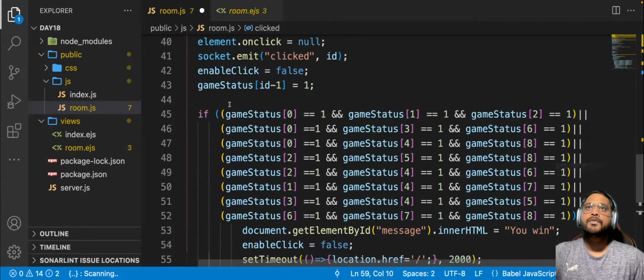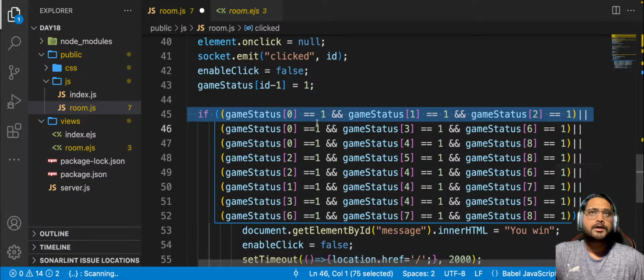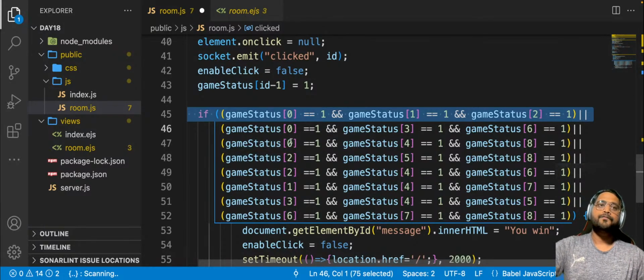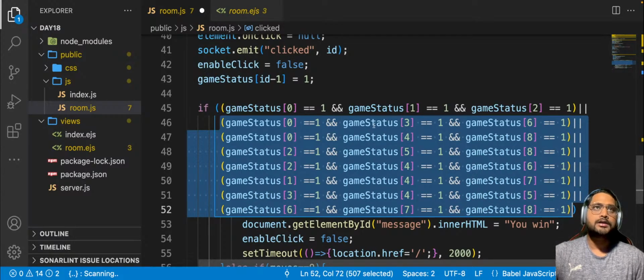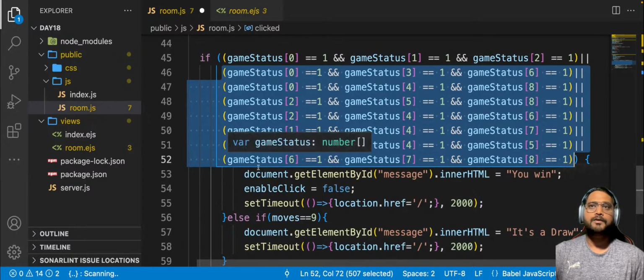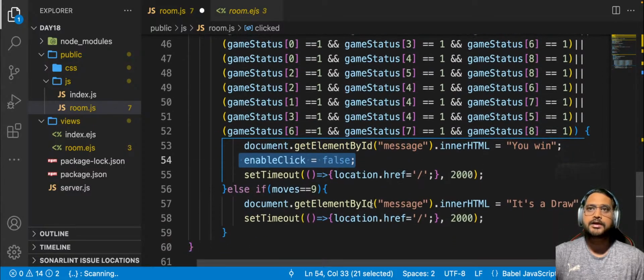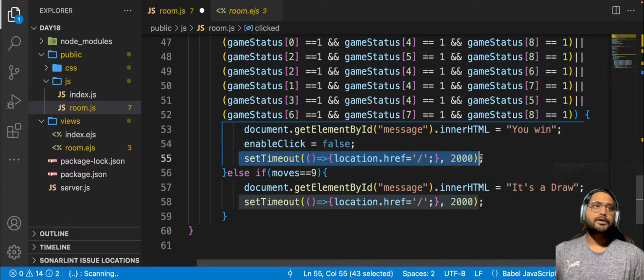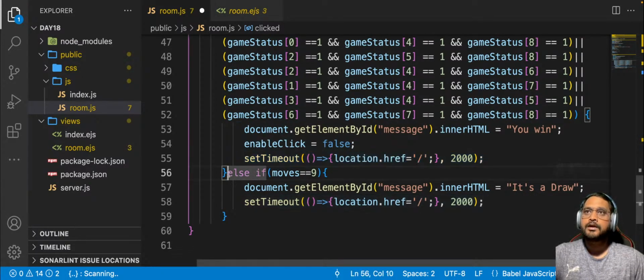So this would be the condition. If your game status at 0th is 1, game status at 1 is 1, and game status at 2 is 1, that is a row, right? Then a person has already won. Then we already have a winner, right? If any of these conditions are passed, these are the different scenarios where we can win. We will set the message to you win, right? And disable the click. And we move back in 2 seconds back to the original state, right?